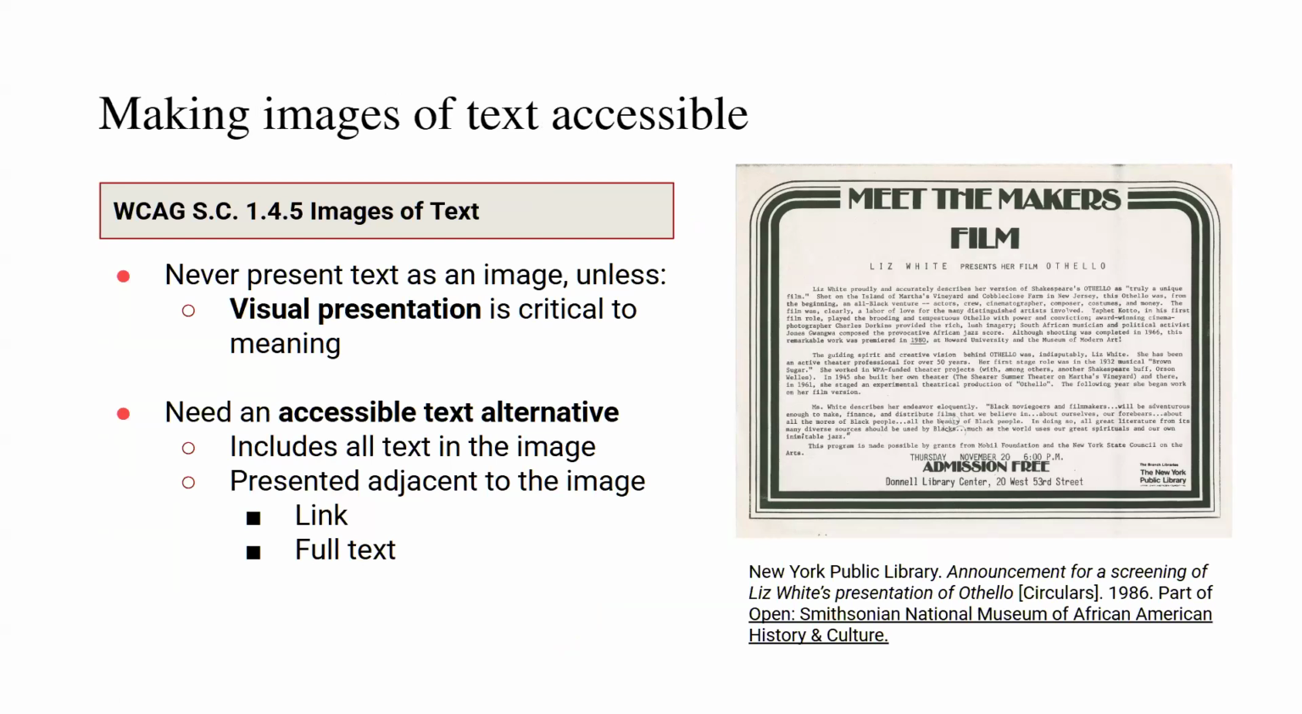Now, per WCAG, you should never present text as an image unless the presentation of that text is critical to the text's meaning and purpose, which is what we're going to find in the archival context, right? Almost always the visual presentation of the text, its materiality, how it's been preserved, that's part of the meaning of the item, right? And we don't want to take that away. So what we need is an accessible text alternative that gives someone all of the text in the image. And typically, that'll be a transcript that is presented adjacent to the image, either as a link to that text transcript or the full text transcript itself. And this is something we can do with Seeklight.